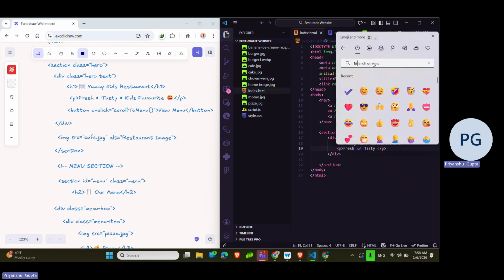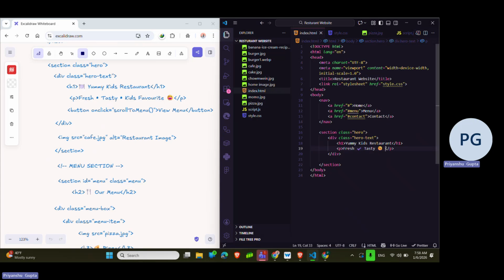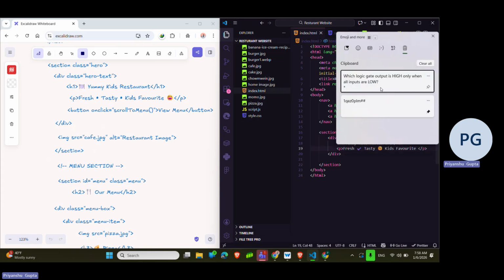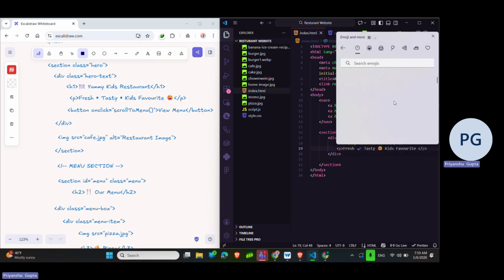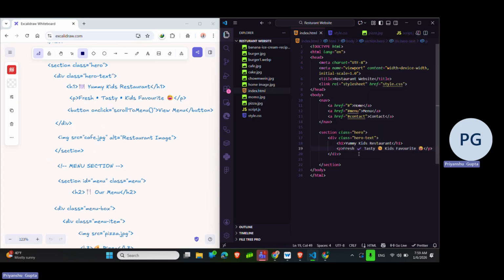Tasty, and like this. And after that what I am going to use is kids favorite. Now in the third one I'm going to provide it here as well, just a small one. Kids favorite. So like this I've created a paragraph.